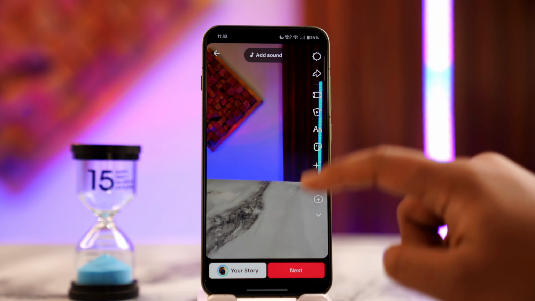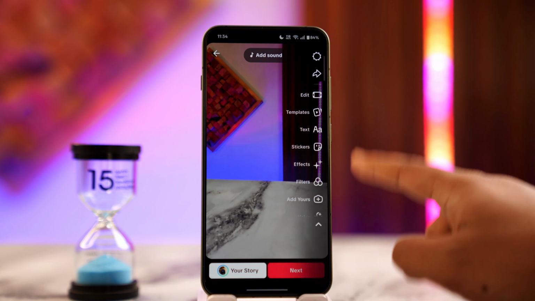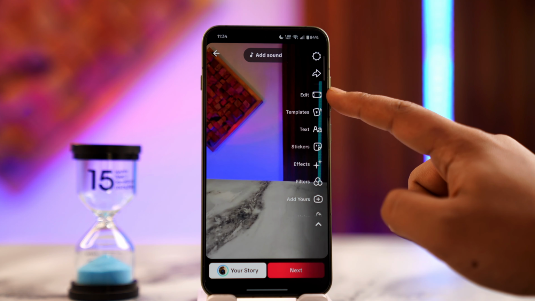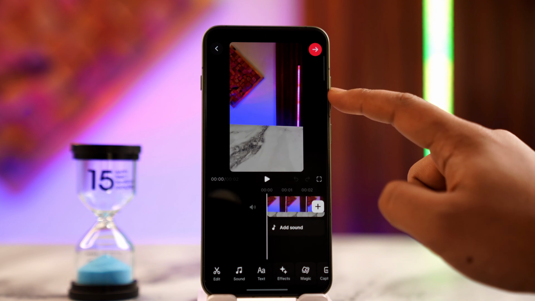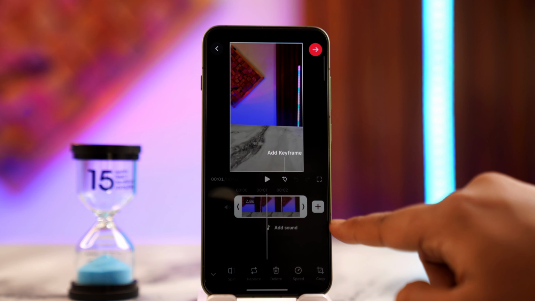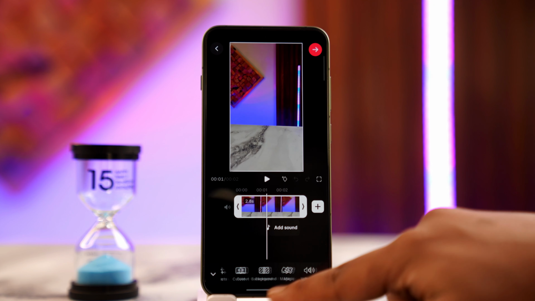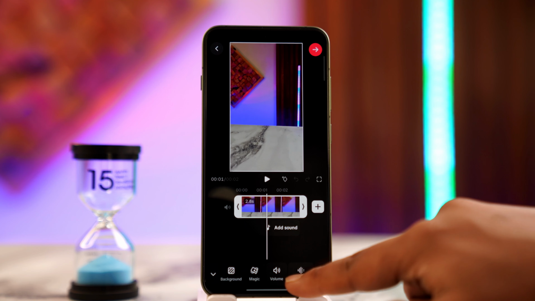So to mute this video and add a custom sound, let's say you only want to add music and remove the original sound from here, go to the edit icon on the right hand side of this video. From the edit icon, you can select this particular video first. And once you select this video, you can see various options. And you can see this option called volume.